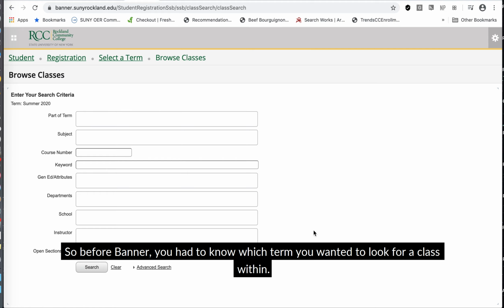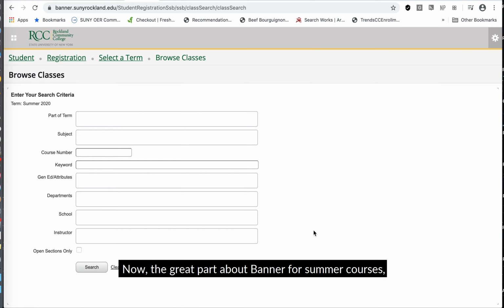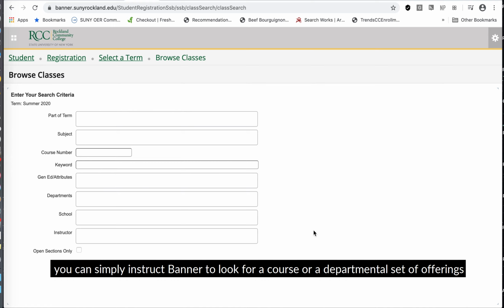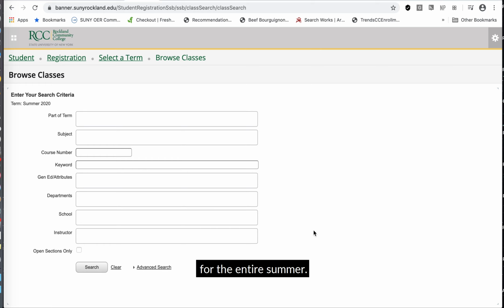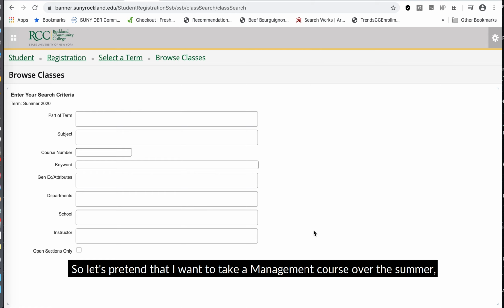So before Banner, you had to know which term you wanted to look for a class within. Now, the great part about Banner for summer courses is that you don't have to know which term a course is in. You can simply instruct Banner to look for a course or a departmental set of offerings for the entire summer. So let's pretend that I want to take a management course over the summer, but I have no idea when management courses are being offered.